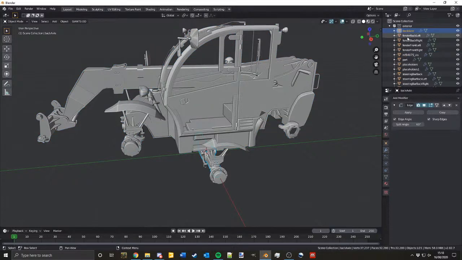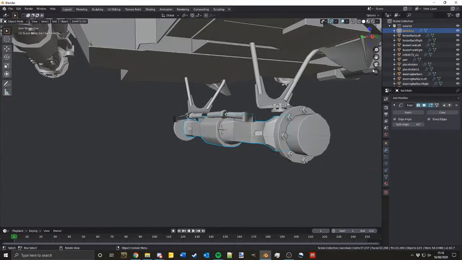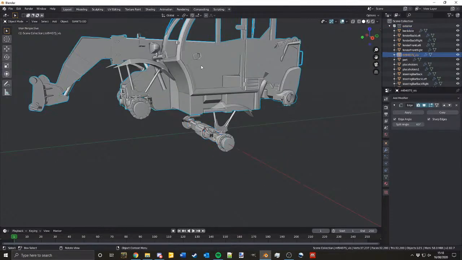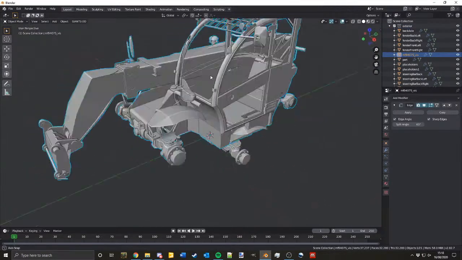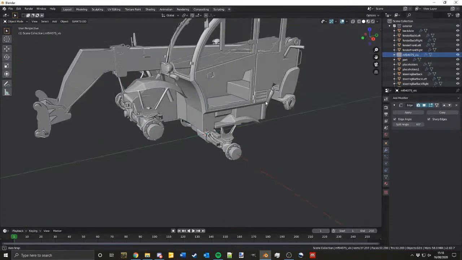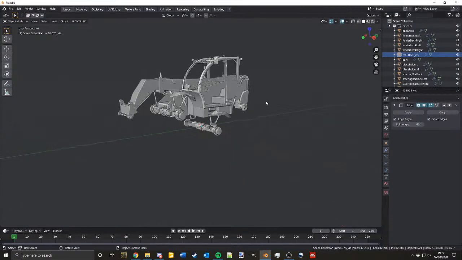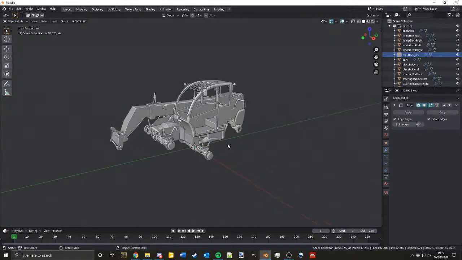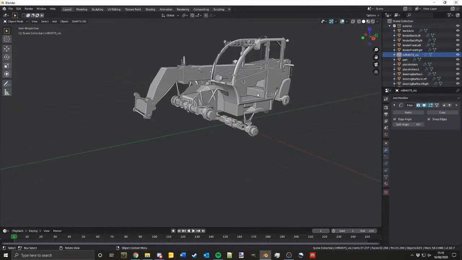So we have some parts like this which are already split off, but mostly we have this big bit, the main mesh, which is like 90% of the model. That doesn't matter for the moment, because what we are going to do is the texture first, because that's easier to do with one big mesh rather than loads of little meshes.